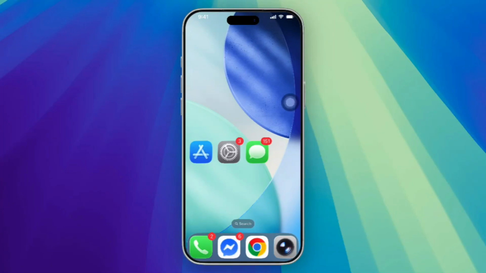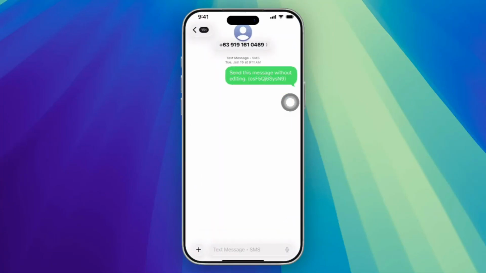Hey everyone, today I'm going to show you how to fix your iPhone sending green messages instead of blue.